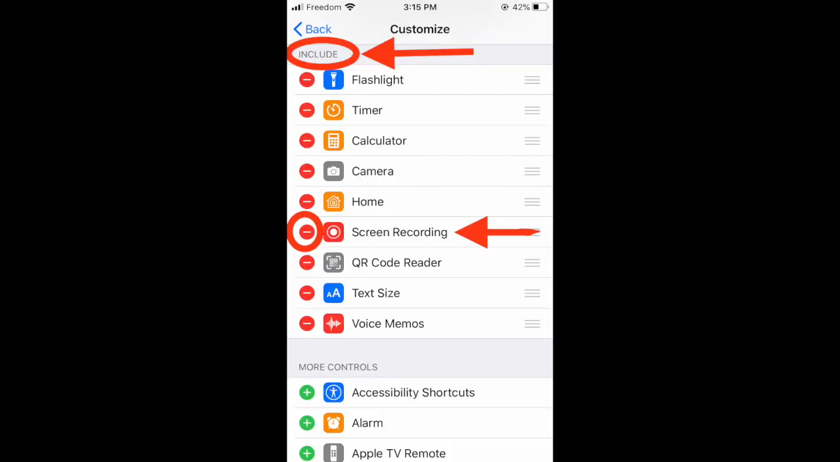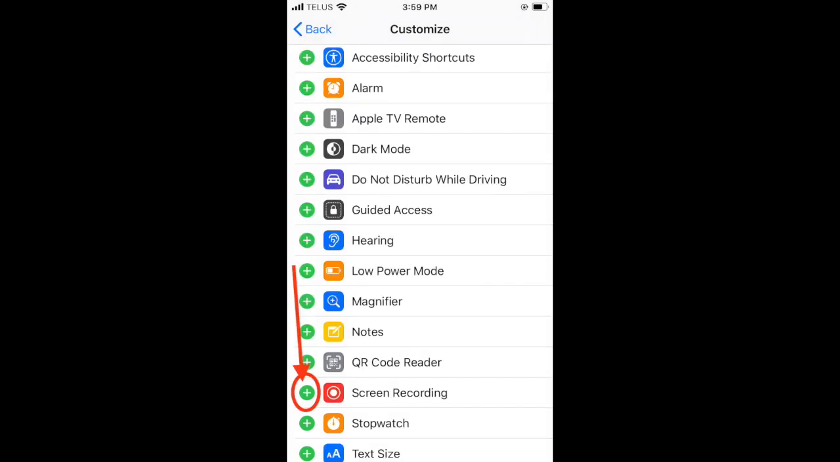Okay, so when you get to this screen, the ones in red are all your customized control center. If your screen recording is not here yet and is still at the bottom in the green, the only thing you have to do is press the green icon shown here, and it will automatically add it to your customized control center, and it will look red. Okay, so that's all you have to do.